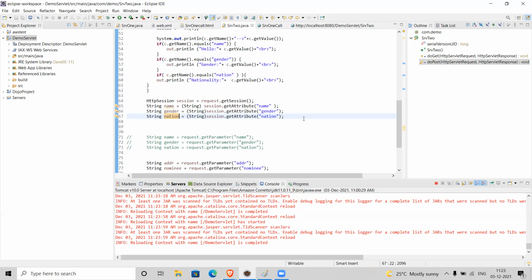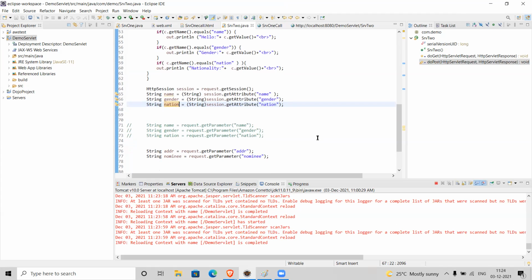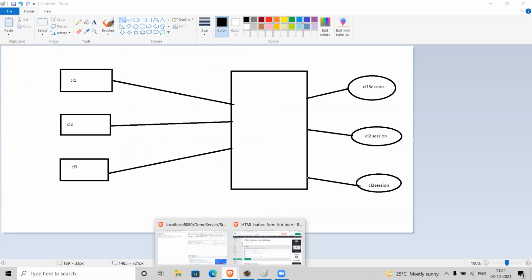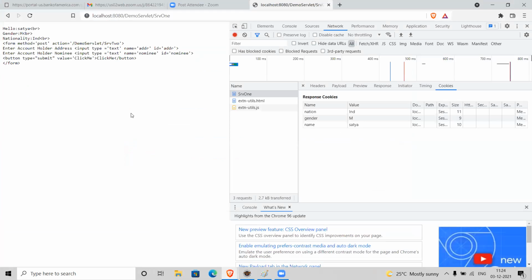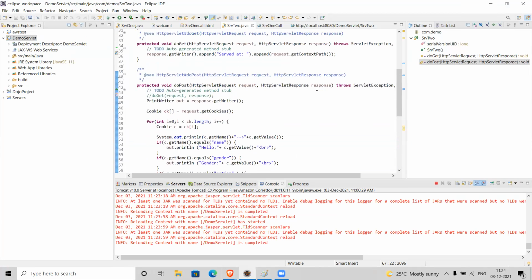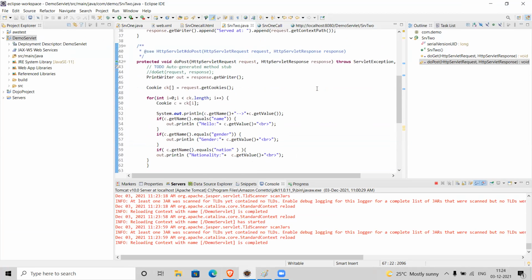But actually, where is this application running? On the server side, in Tomcat. But where is this browser located? In my local machine. So in this case, the browser is my client and Apache Tomcat is the server. Both are completely different applications.